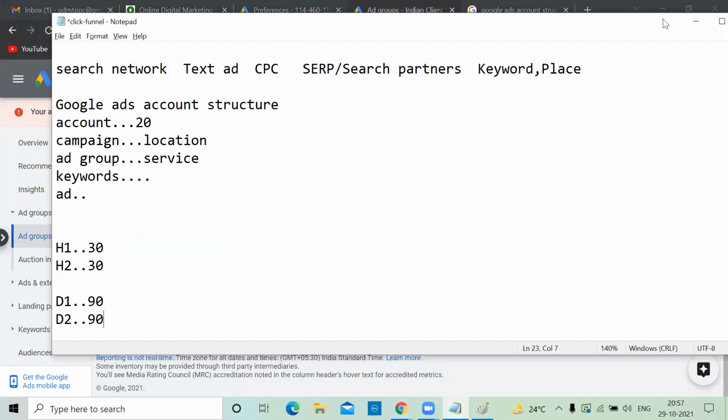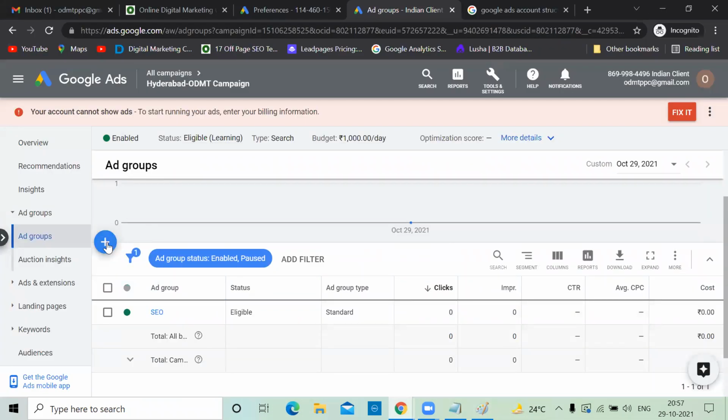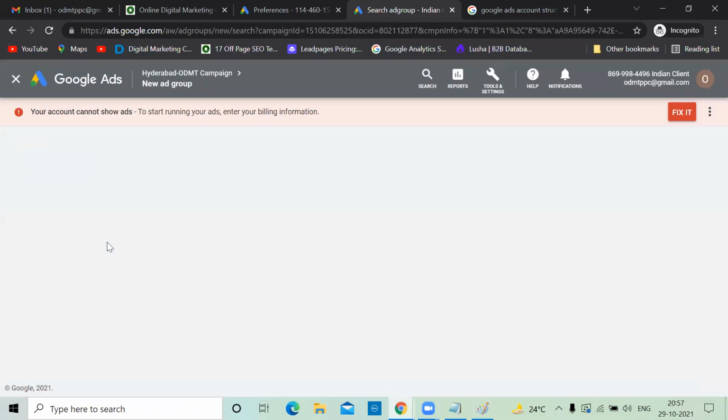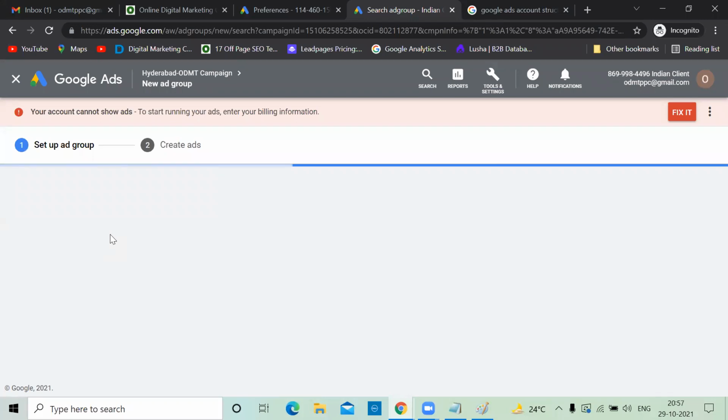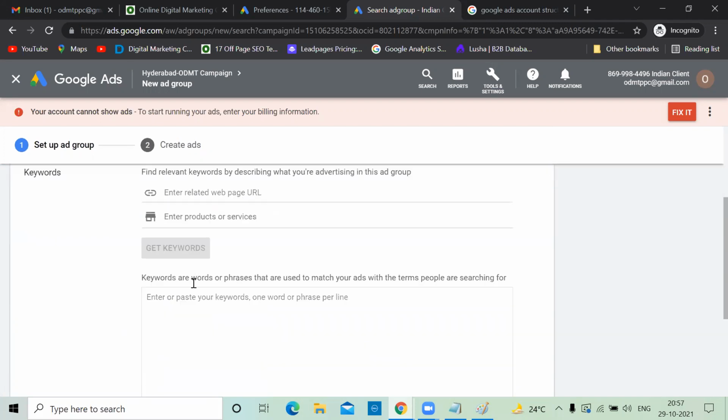I need another ad group also. So that is digital marketing. So here you have an option of plus symbol. Click on the plus symbol and create an ad group. Another ad group I'm doing here. So ad group name digital marketing. Now here keywords.